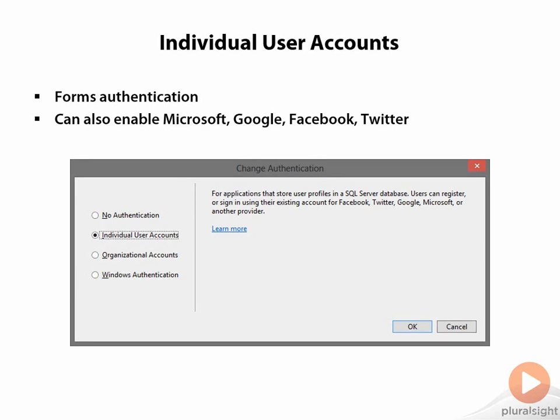This option is typically used for internet sites where you want to establish the identity of a user. And in addition to letting a user create a local login with a password for your site, you can also enable logins from third parties like Microsoft, Google, Facebook, and Twitter. This allows a user to log into your site using their live account or their Twitter account, and they can select a local username, but you don't need to store any passwords. This is the option that we'll spend some time with in this module, the Individual User Accounts option.